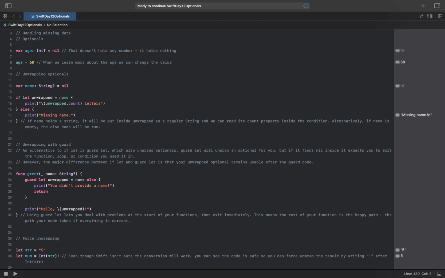Two, using guard let. Another way to unwrap is with guard, which allows me to exit a function early if the optional is nil. Unlike if let, guard let makes the unwrapped value available outside the conditional block. Swift: func greet(name: String?) { guard let unwrapped = name else { print("You didn't provide a name"); return }; print("Hello, \(unwrapped)") }. This ensures the function exits early if there's no name, so the rest of the code only runs when the value is present.